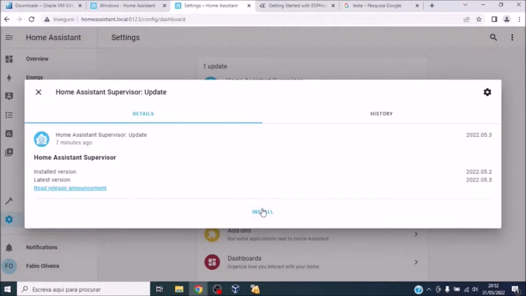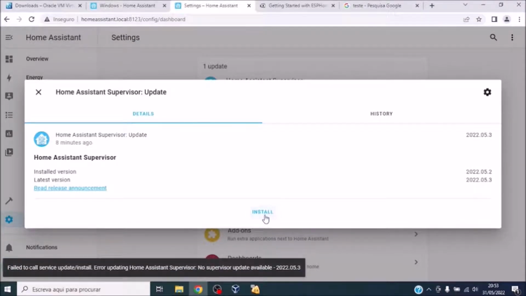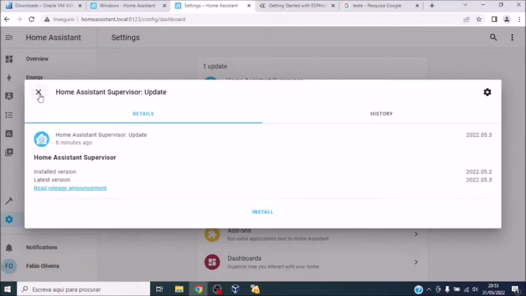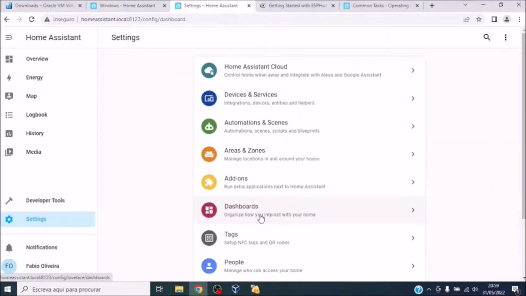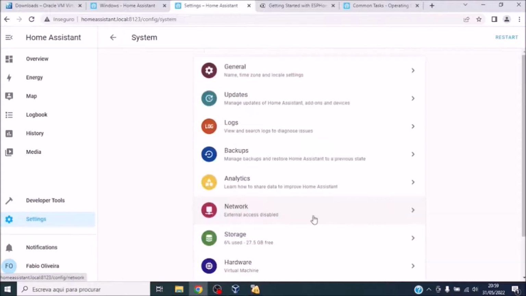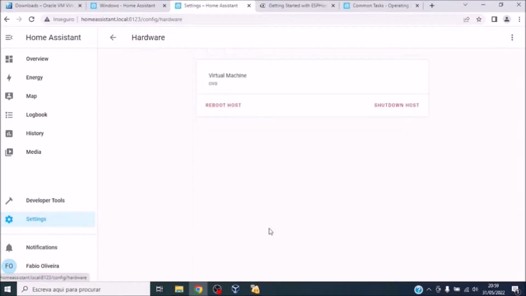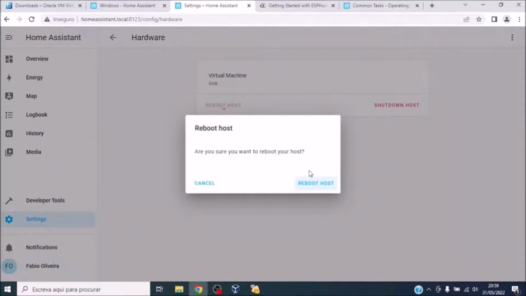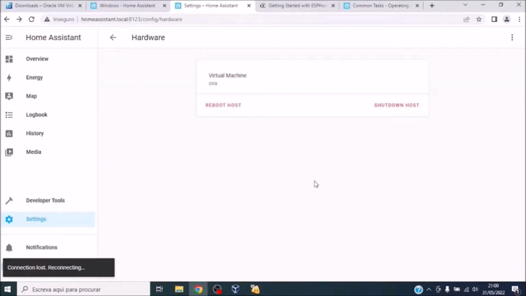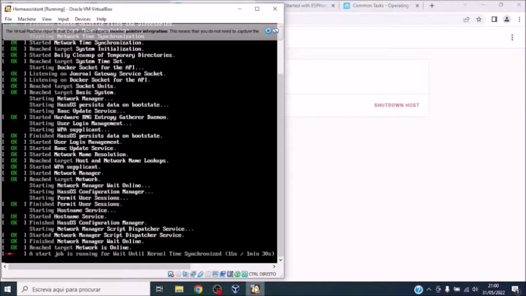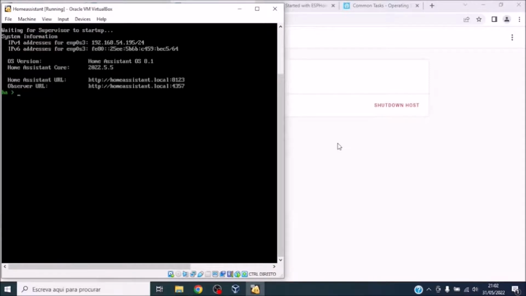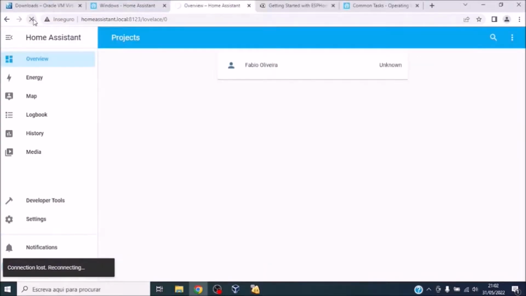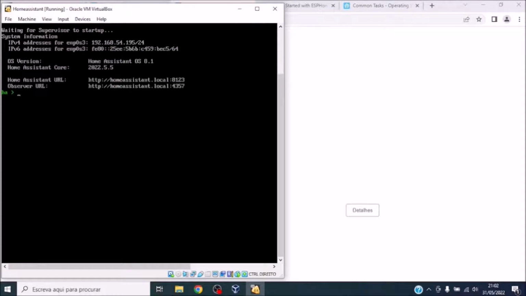If after the installation it keeps showing the Install button and if you click it, a message showing that there is no update available appears, just reboot your system, go into Settings, System, Hardware and click Reboot host and reboot host again. Your virtual machine window should start showing a lot of text and stopping with access information to your Home Assistant. Remember, it may take a while until everything is ready. Keep refreshing your Home Assistant web page until everything is ready.